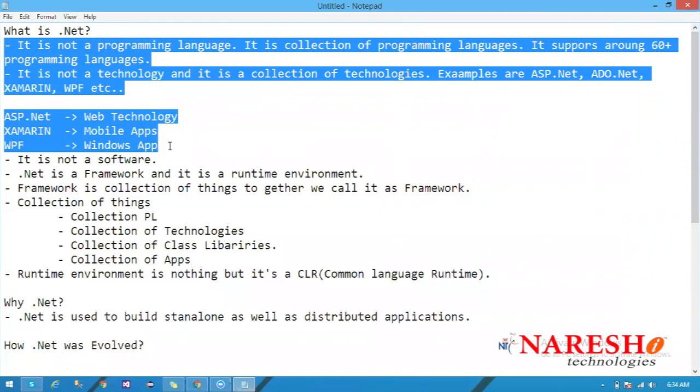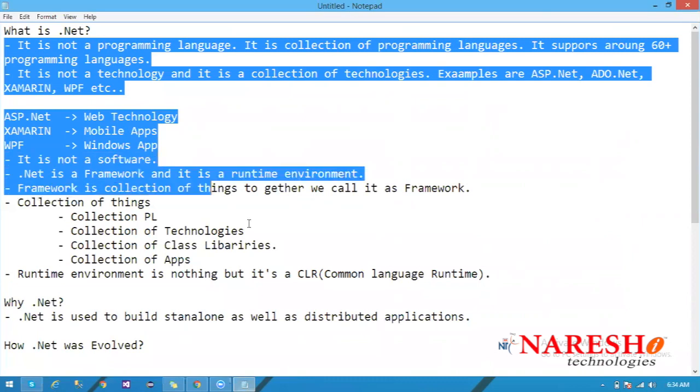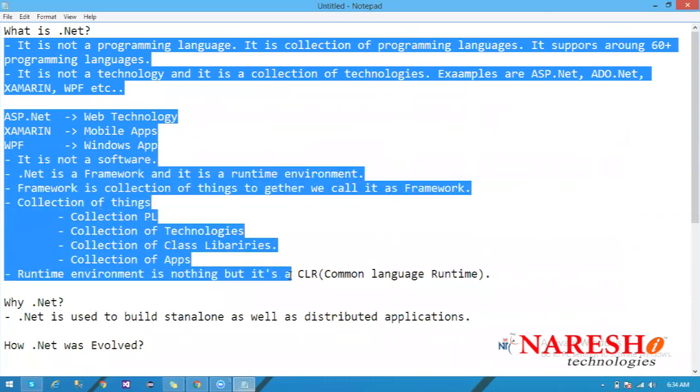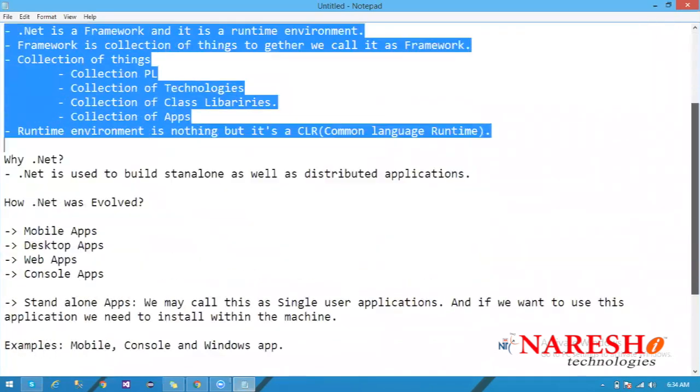We have a collection of programming language support, a collection of technology support, and a collection of class libraries, and we're able to build a collection of applications. Each and every application belongs to a different type. And it's also a runtime environment, and here the runtime environment is nothing but the Common Language Runtime. Why we call it Common Language Runtime, we'll check later. Maybe by tomorrow we'll come to know what CLR is.